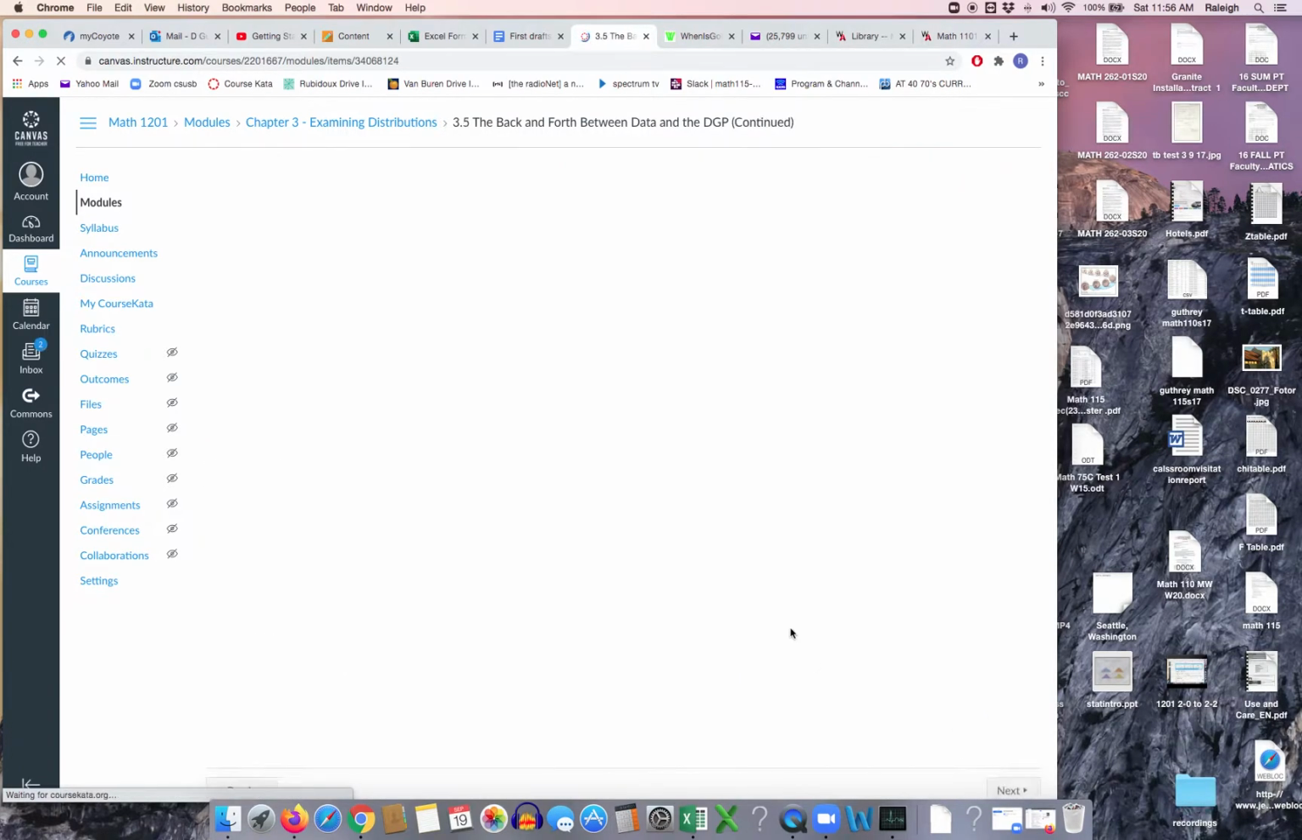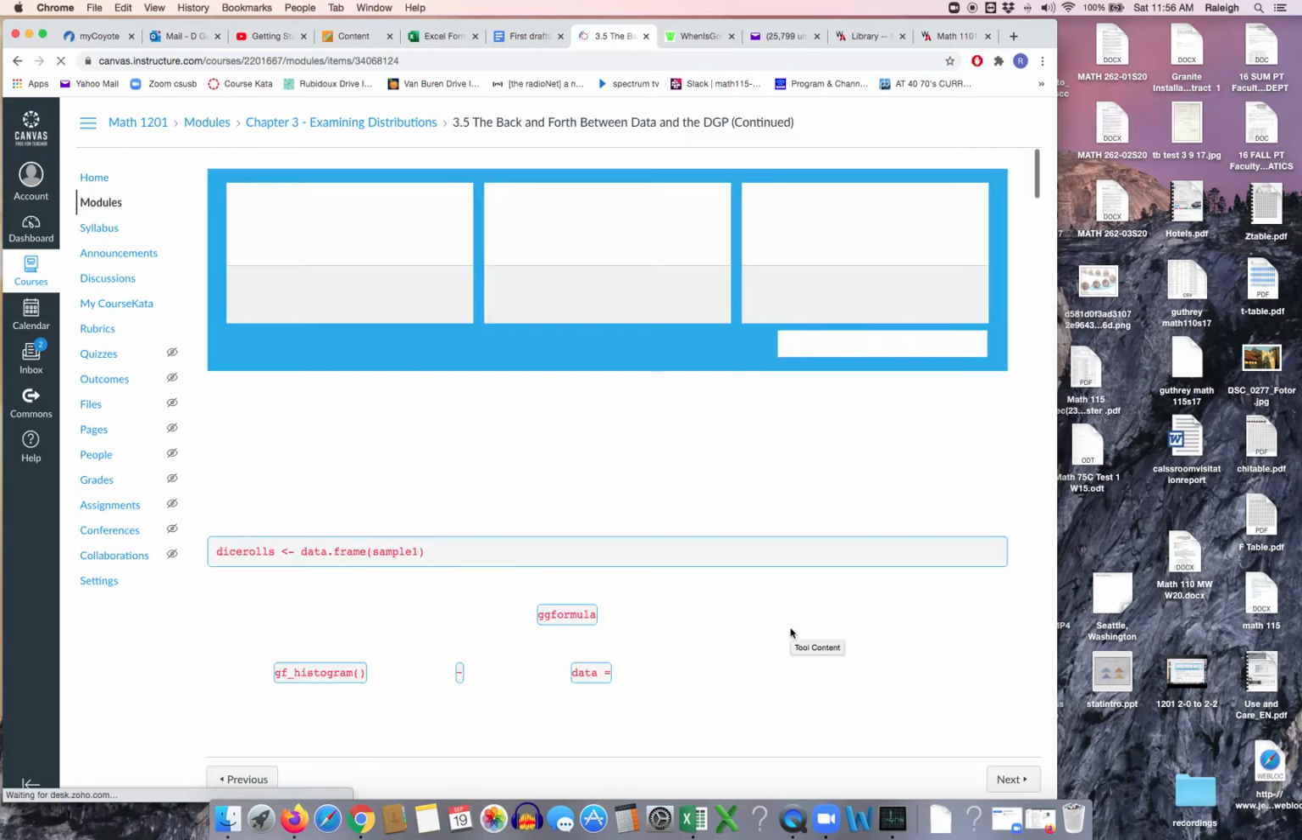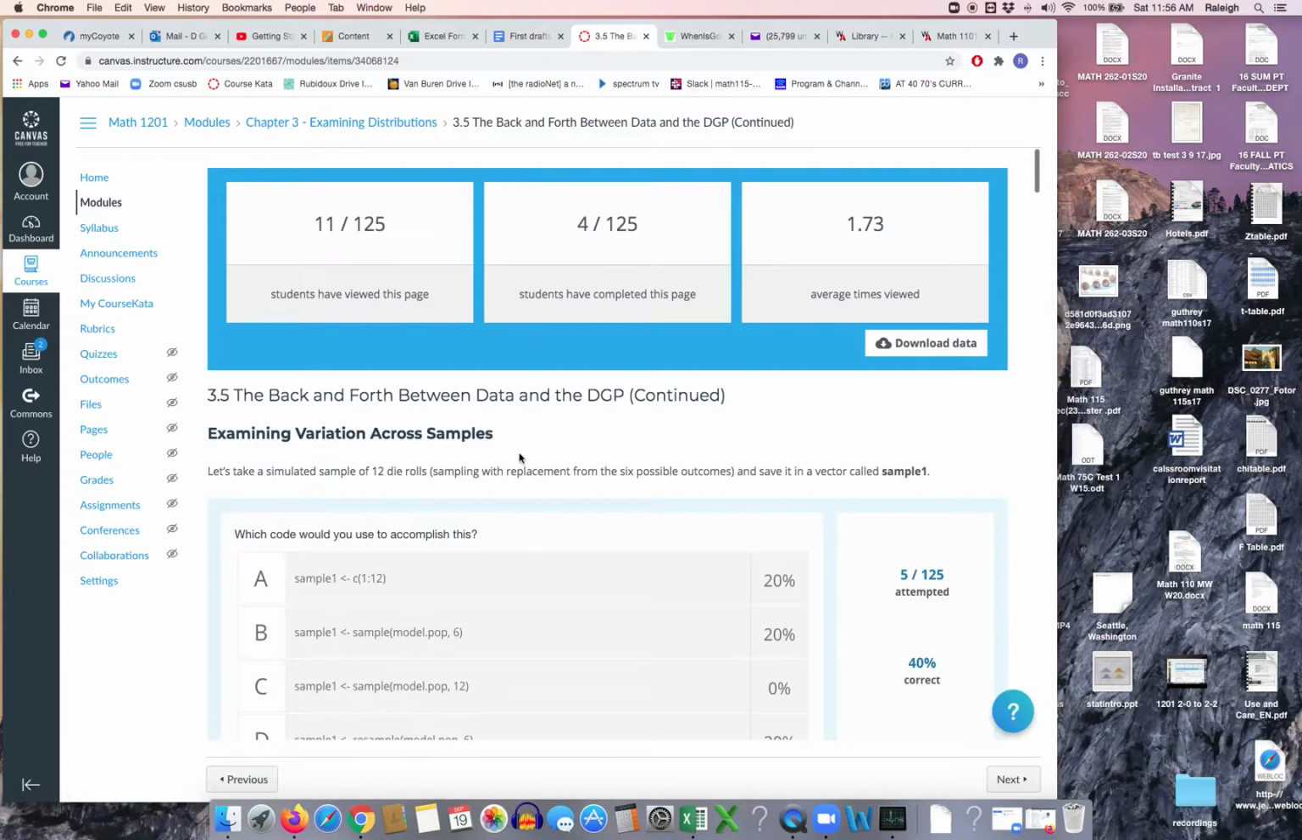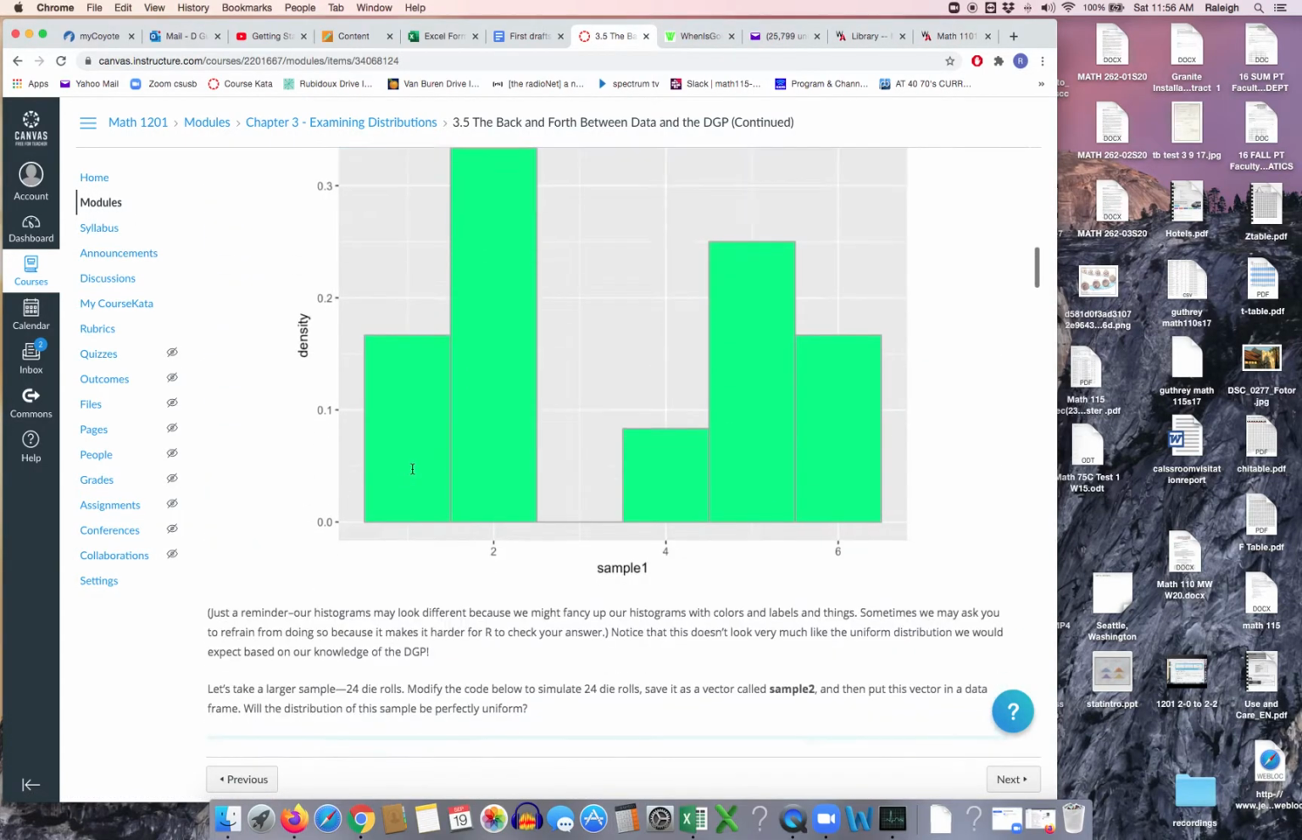Now 3.5 has some more examples. It's really part 2 of the same idea, except it has more examples for us to look at. A few are examples that we'll try to go through. It just has a few little quizzes.